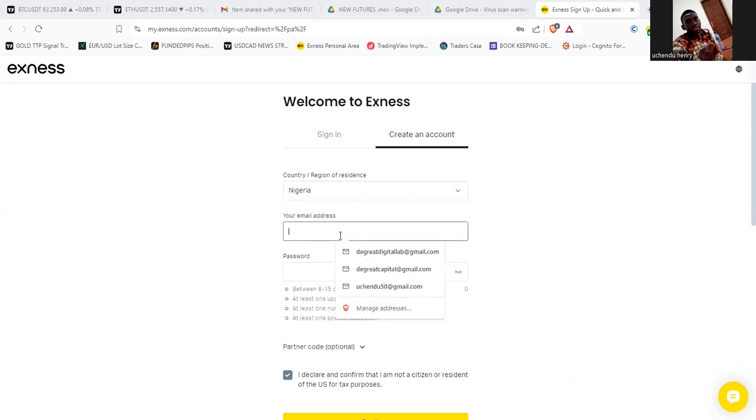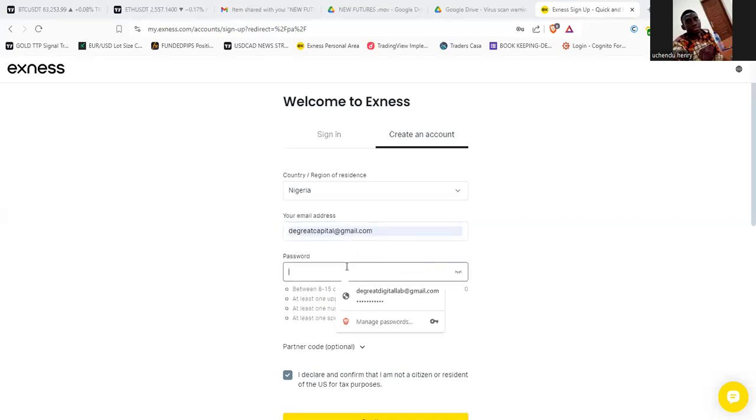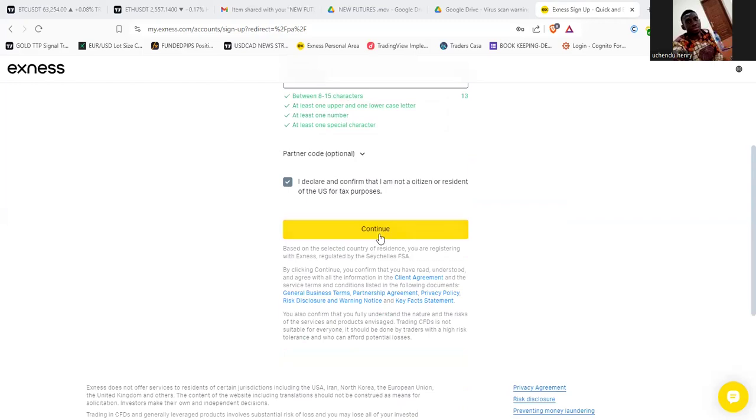You select your country, then the email. I have a couple of emails here, so I'll just use this one. Then your password. I'll just put in my password and declare, then click on continue. Then the partner code: if you have that, you can put it there. Then click on continue.